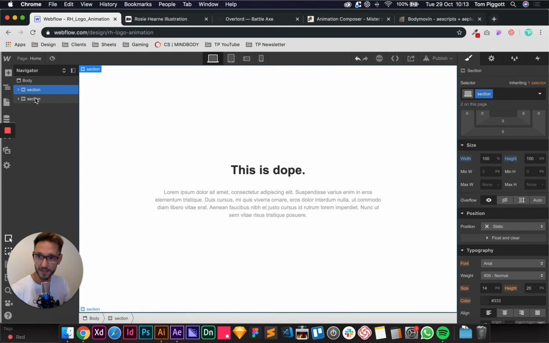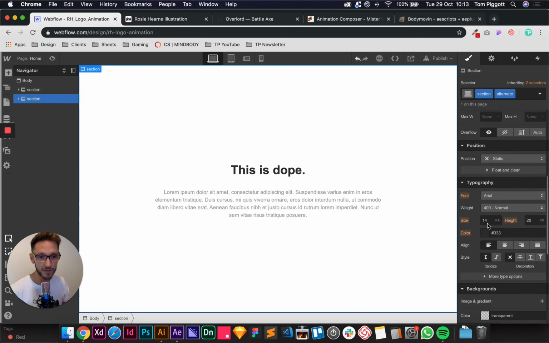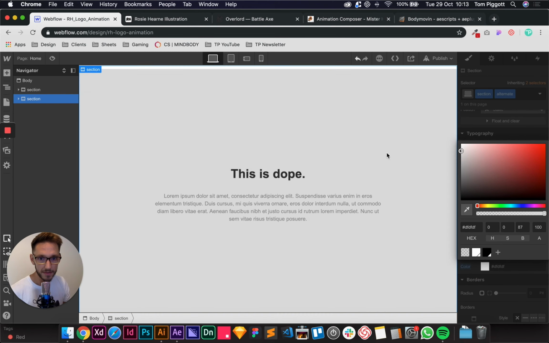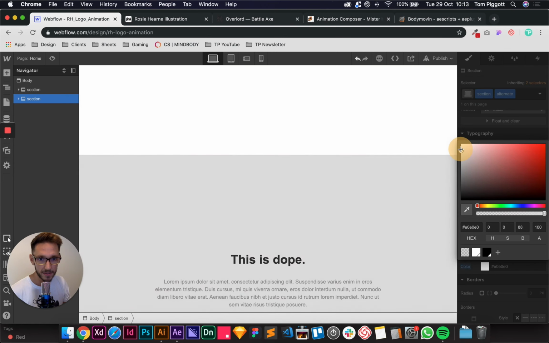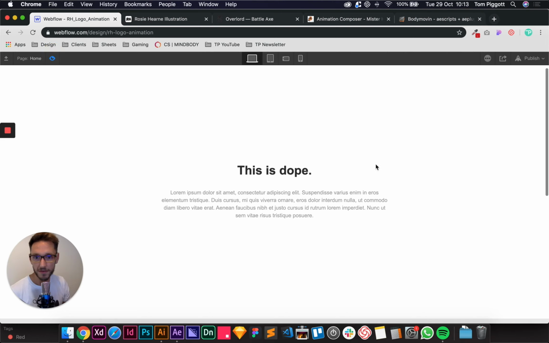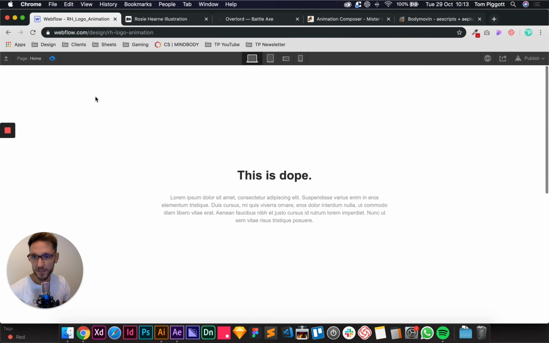I'm going to copy and paste it, so now I have 2. And this section I'm going to give a combo class. I'm going to call it alternate. So this is section and alternate, and I'm just going to give it a background color, maybe something like this. There we go, so now when we preview we've got some content that scrolls.